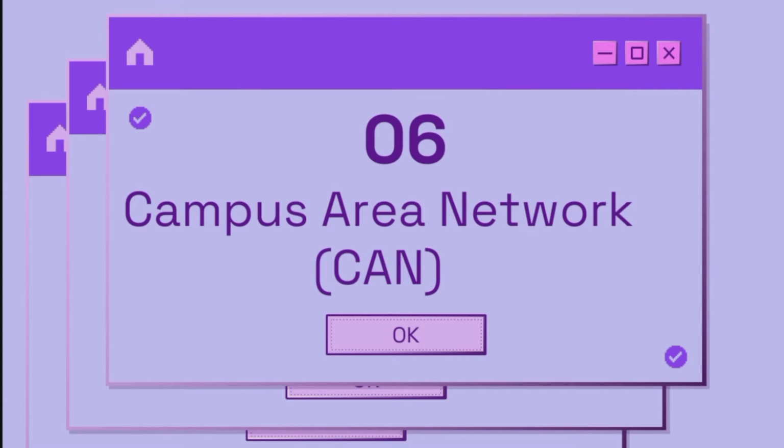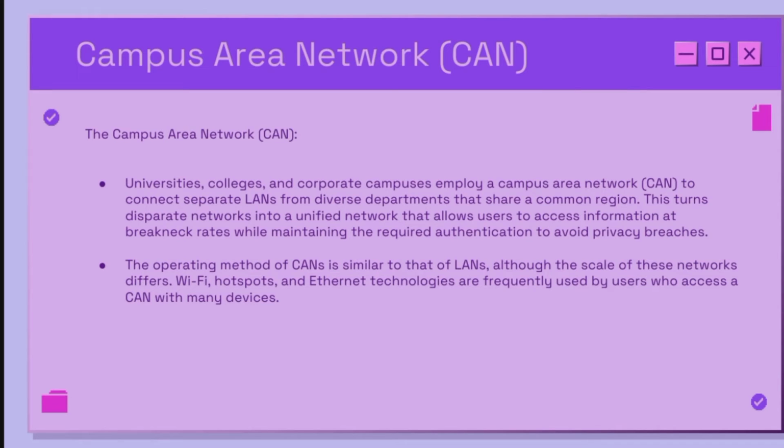Number 6 is Campus Area Network. Universities, colleges, and corporate campuses employ a campus area network to connect separate LANs from diverse departments that share a common region. This turns disparate networks into a unified network that allows users to access information at breakneck rates while maintaining the required authentication to avoid privacy breaches.